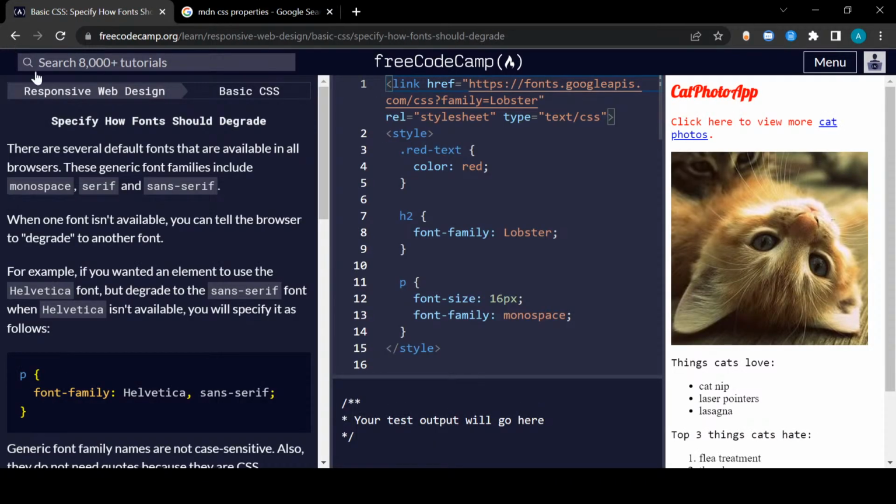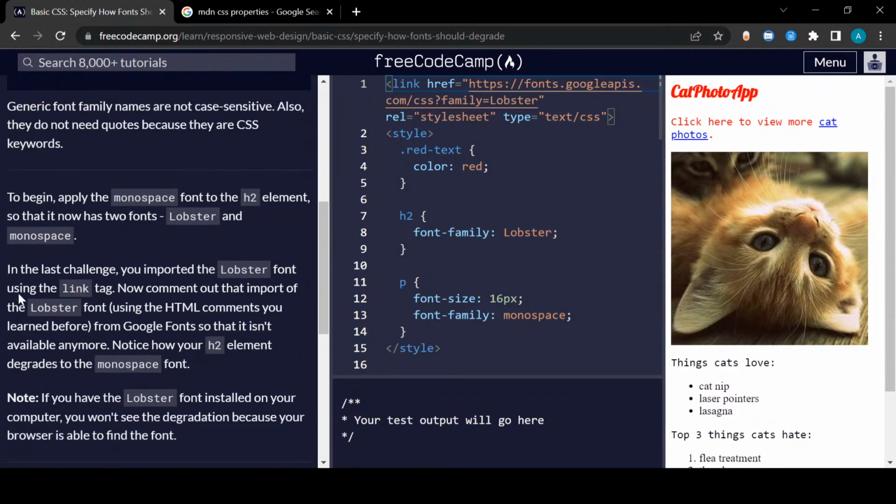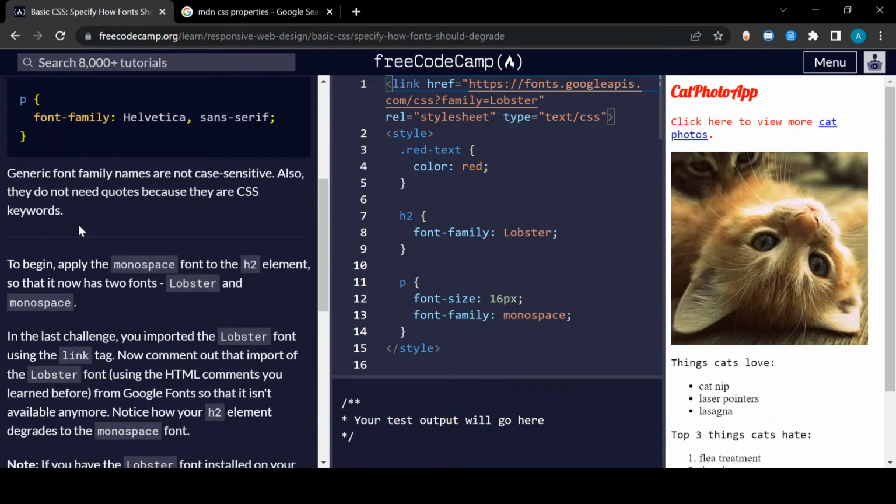There are several default fonts that are available in all browsers. The general font families include monospace, serif, and sans-serif. When the font isn't available, you can tell the browser to degrade to another font. For example, if you want an element to use the Helvetica font but degrade to a sans-serif font when Helvetica isn't available, you'll specify it as follows. We used that before, right? Okay. To begin, apply the monospace font to the H2 element so that it has Lobster and monospace. Right.